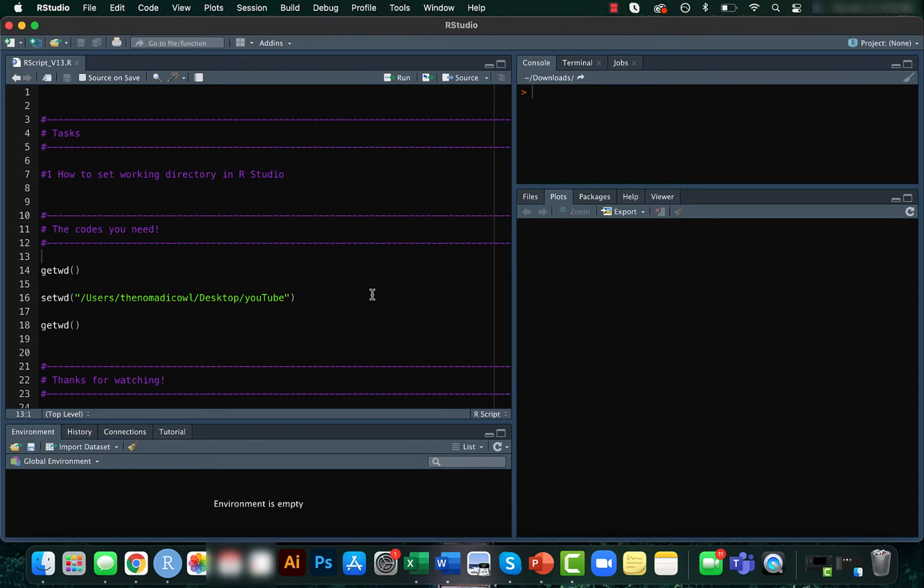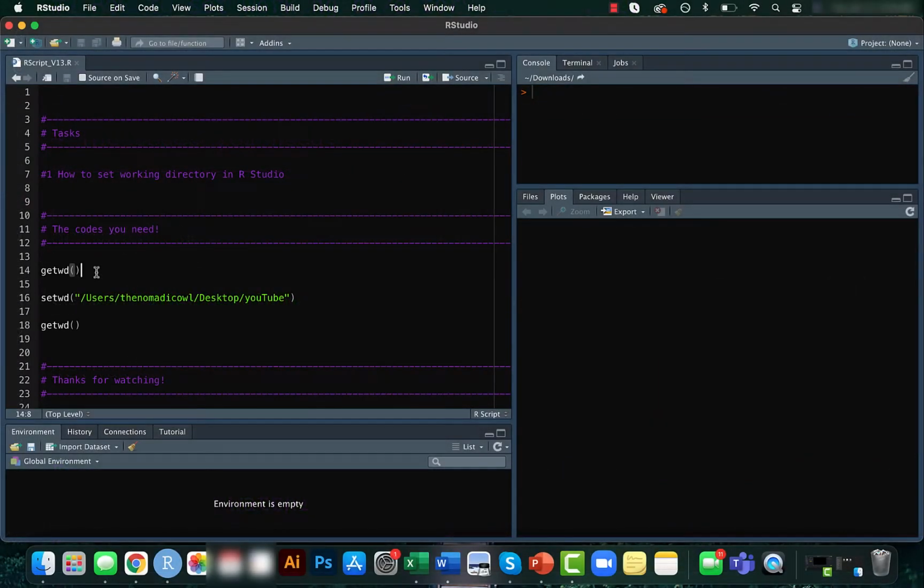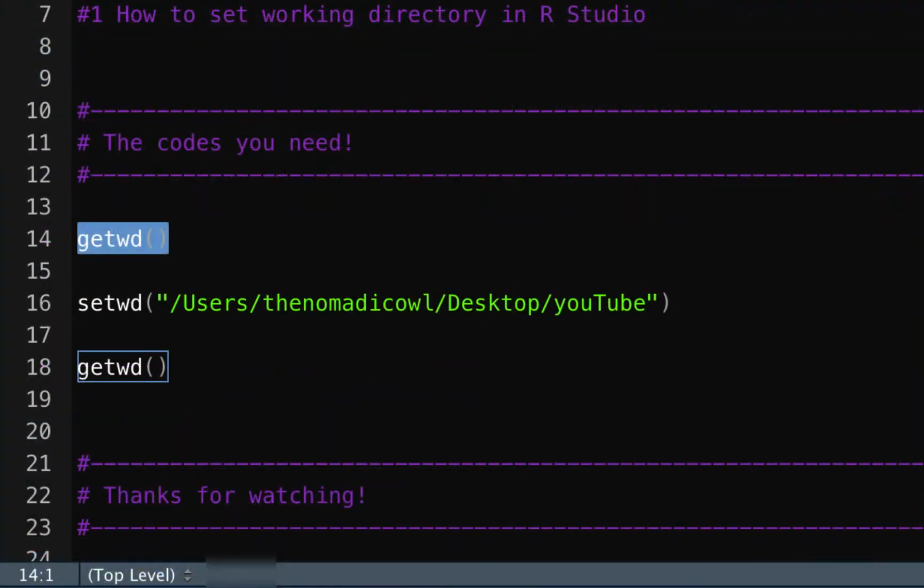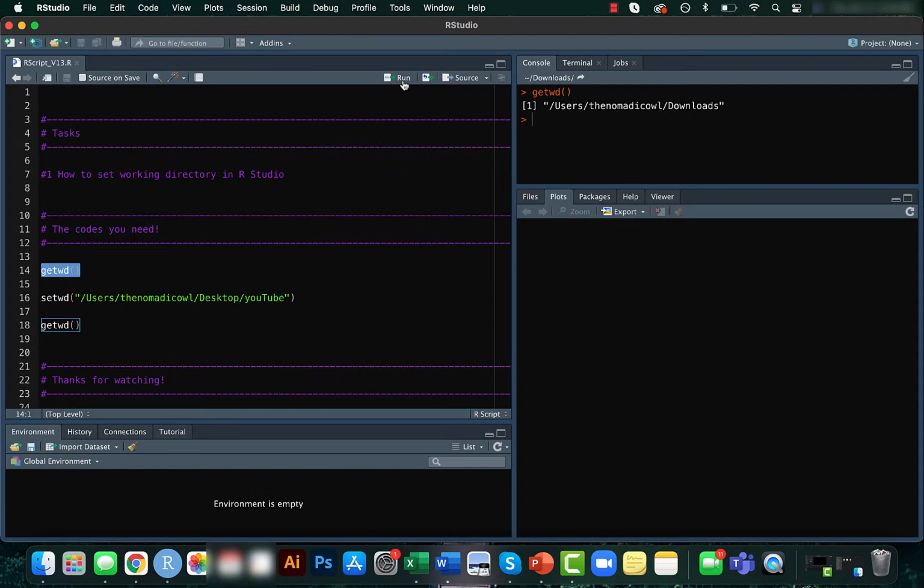And you can use the setwd function for setting your working directory. However, you might also want to know what your current working directory is before changing it. For that, you can use the getwd function. So let's run these codes and see how it goes.